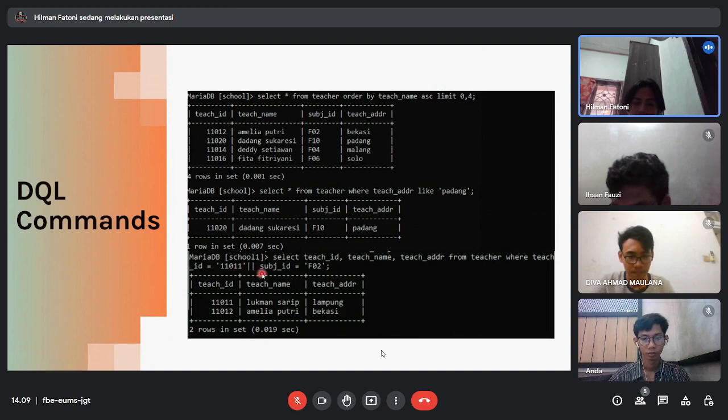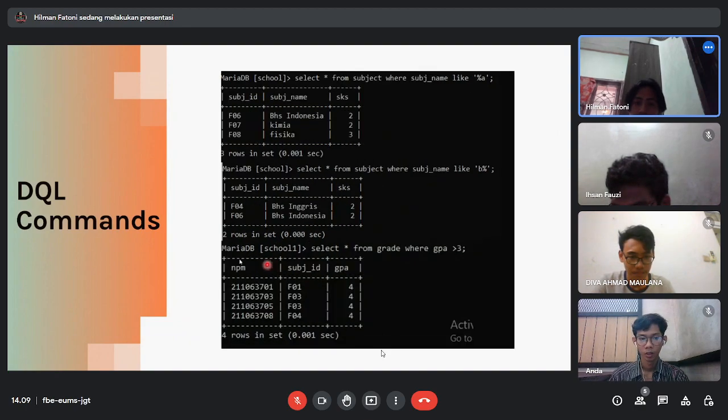And then next, select teach ID, teach name and address from teacher where teach ID 11011 and subject ID F02. And the next, select all from subject where subject name like '%A'. You can see character A in the back of the value. And then next, select all from subject where subject name like 'B%', with B in the front character of the subject name.